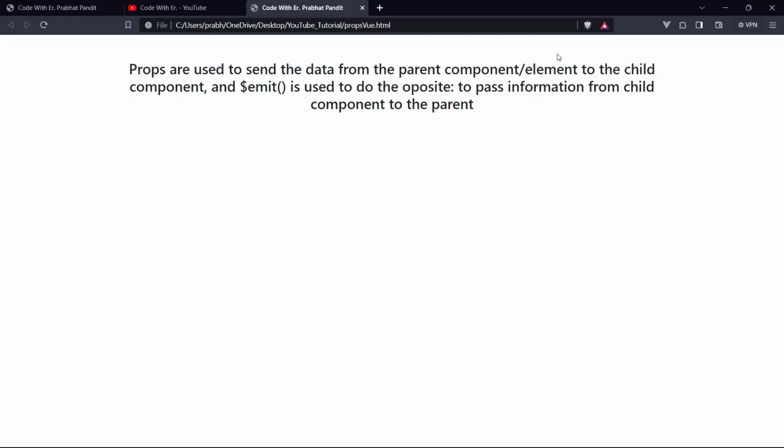Because emit and props are a very important part of Vue.js 3 if you want to become a dynamic and great Vue.js developer. So just go and watch my previous videos on the emit function, how to create emit and the custom event, and how to send data to the parent from the child components.